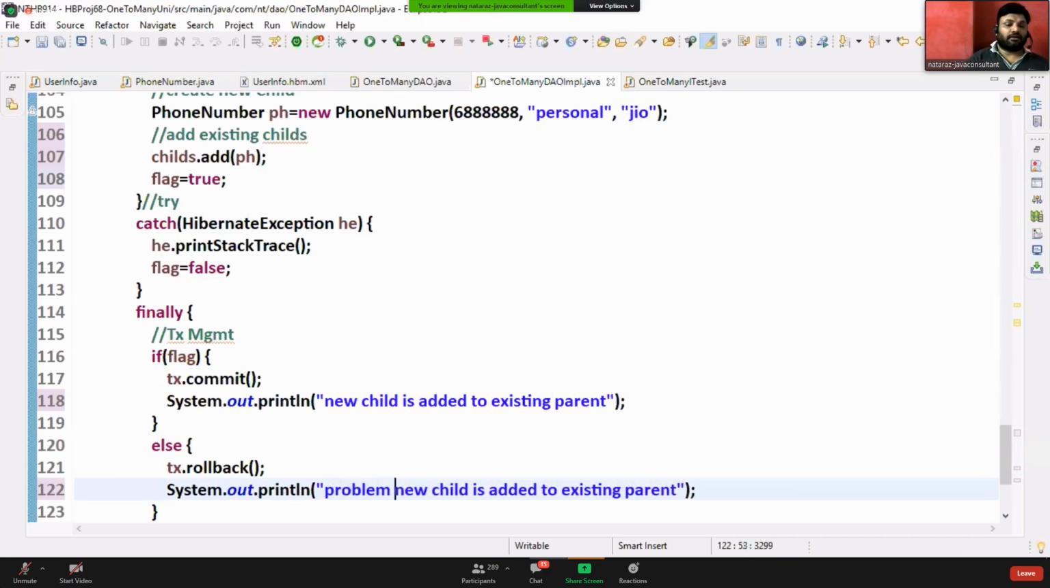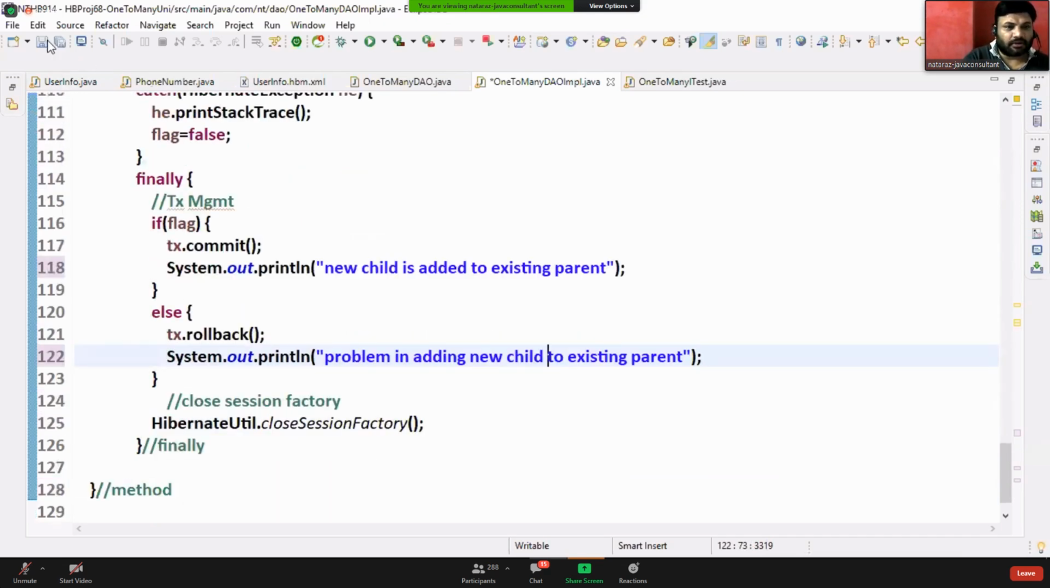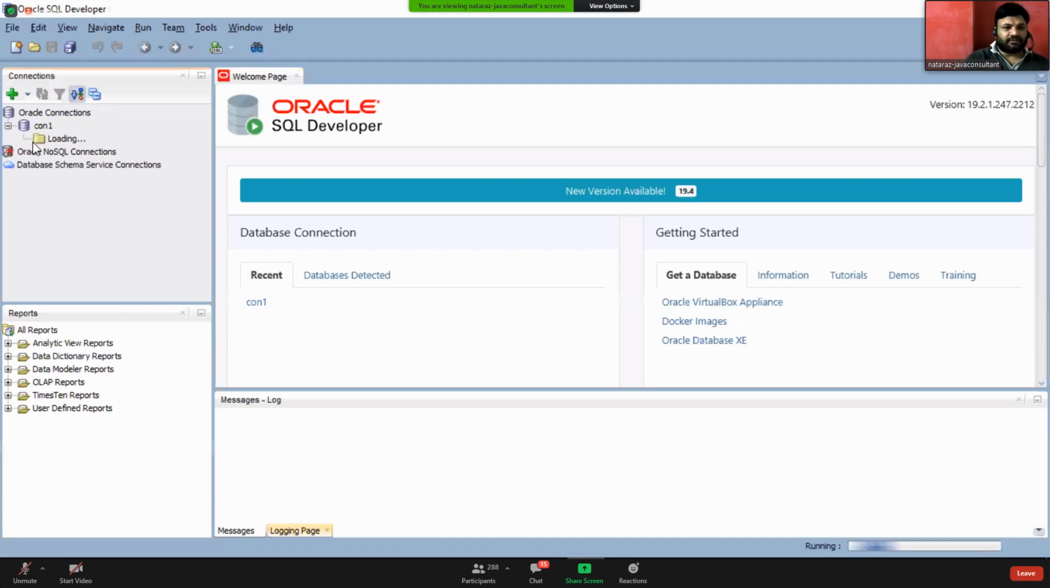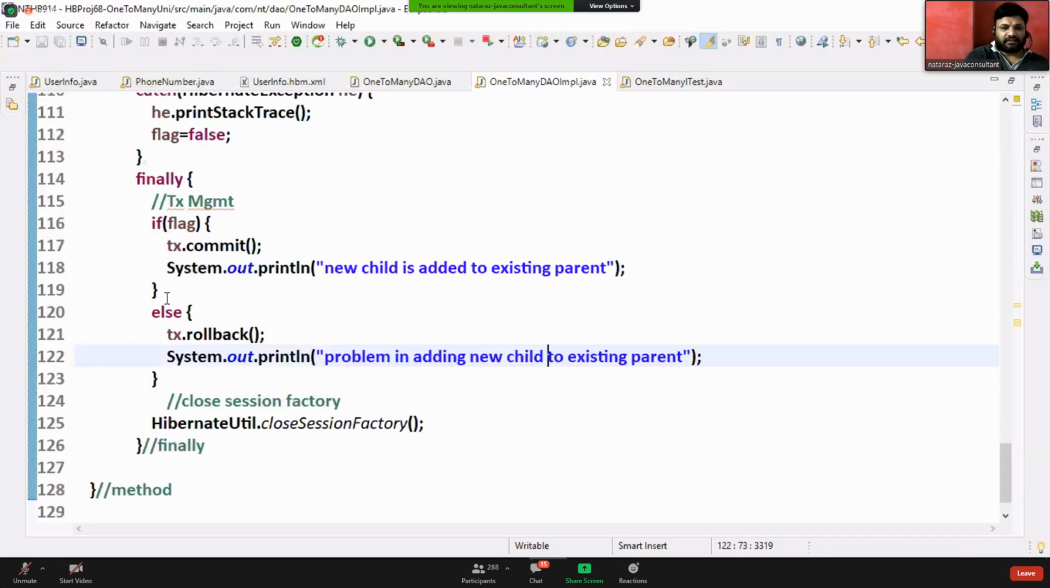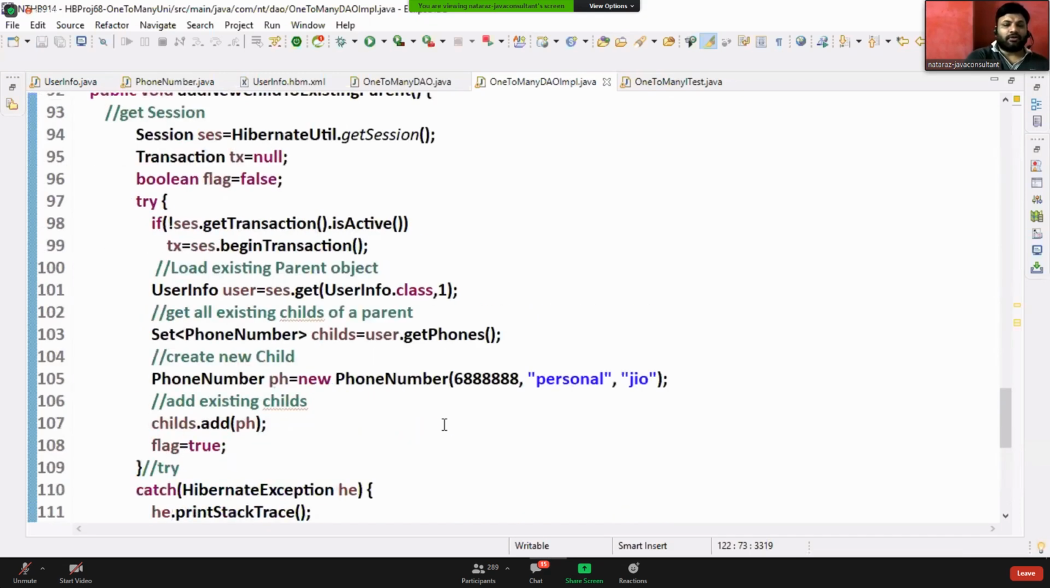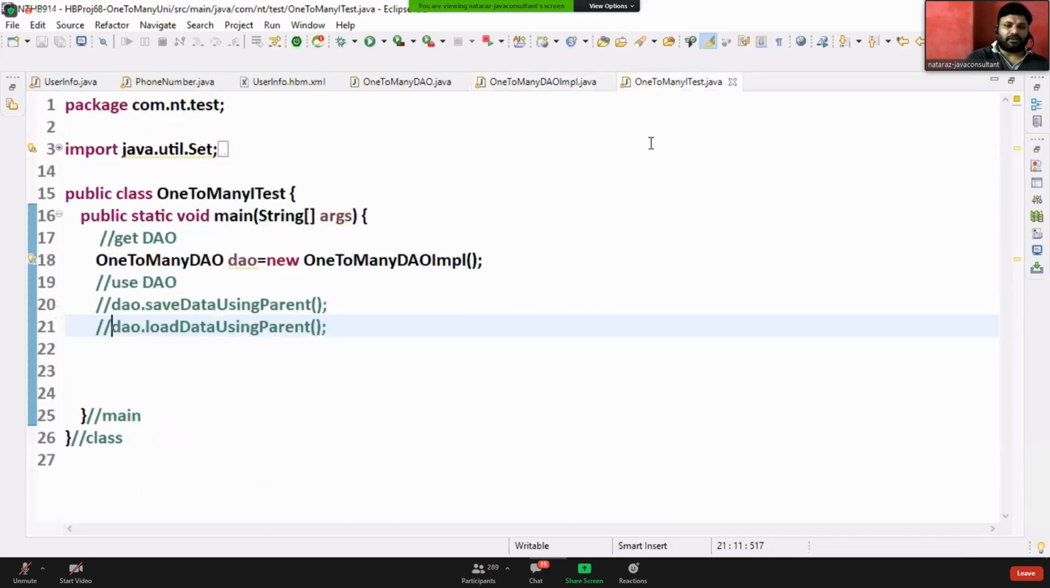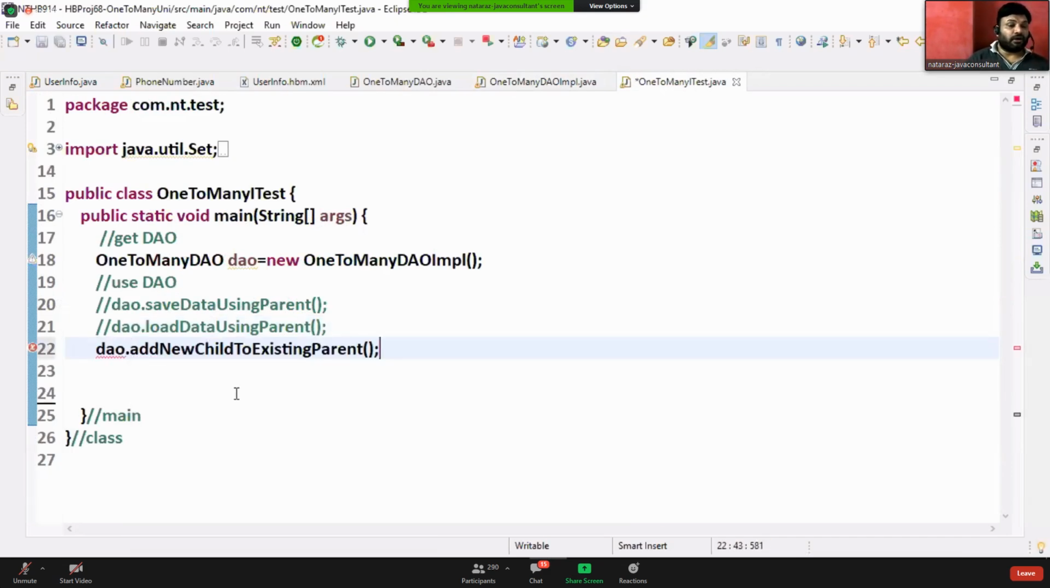Problem in adding new child to existing parent. Yes, I am closing the session factory. Let's see. Here we are having this stuff. It is loading the tables, guys. Okay. So now I want to add a new phone number to the existing one. So how to check whether it is working or not? DAO dot add new child to existing parent. Nice. Click on it.